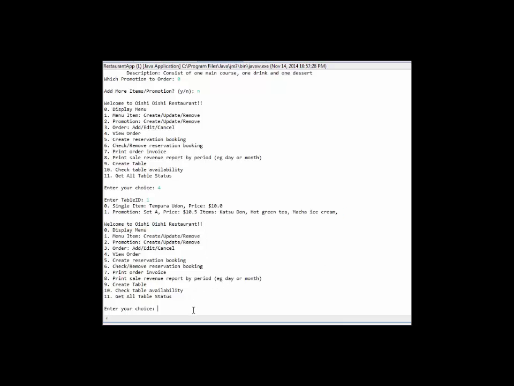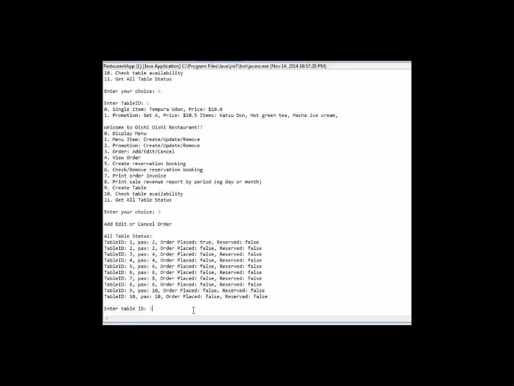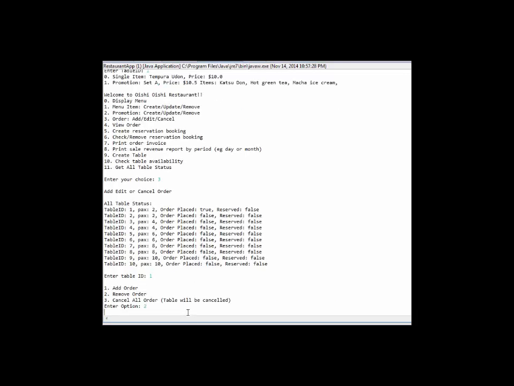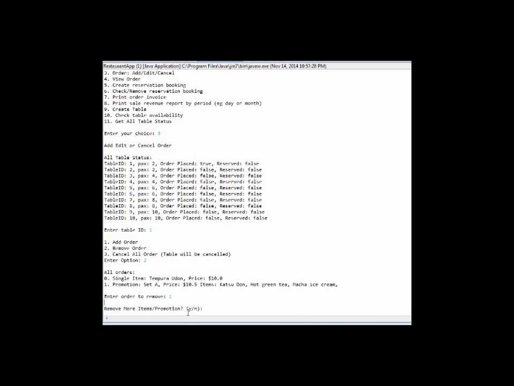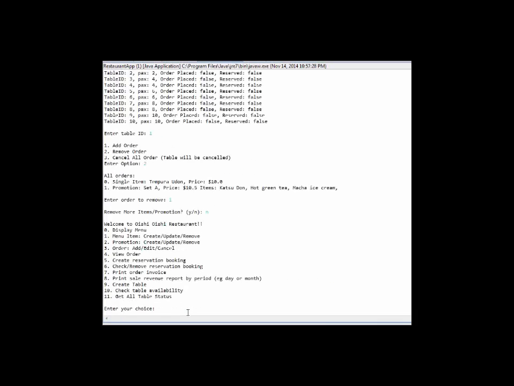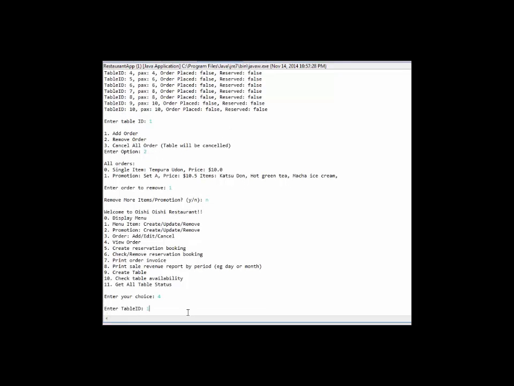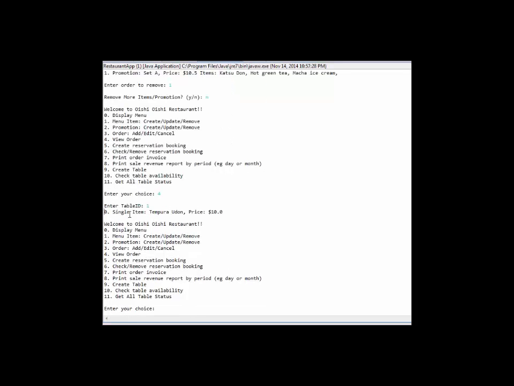So now you want to edit the order, so you press 3 and then you choose the table which is 1. Order place is true for table ID 1. So then after that remove order. Let's say he removes a promotion, so enter order, remove 1, don't want to remove more. Now he views his order again, 4, table ID entered is 1. So now he's back to 1 item, single item tempura udon.